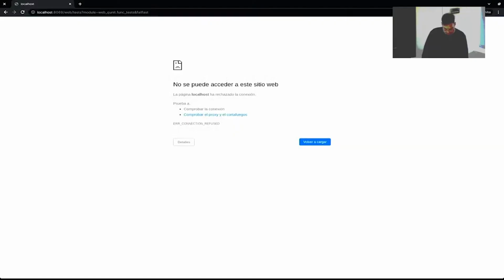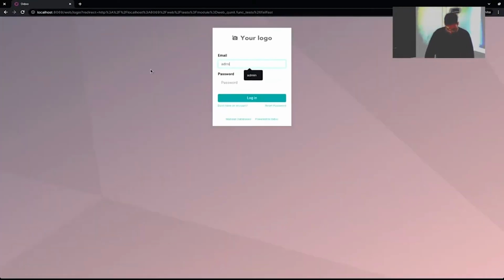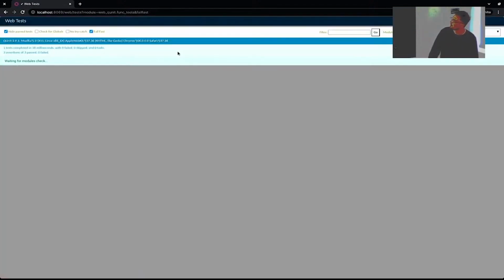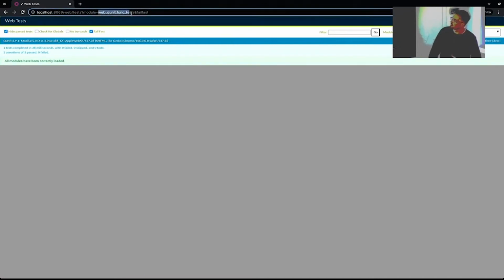Now, of course, you need to log in. Sorry. Now, when you get to this page, it's already filtering on the module I want, because it's in the query parameters. And you can see that it passed.